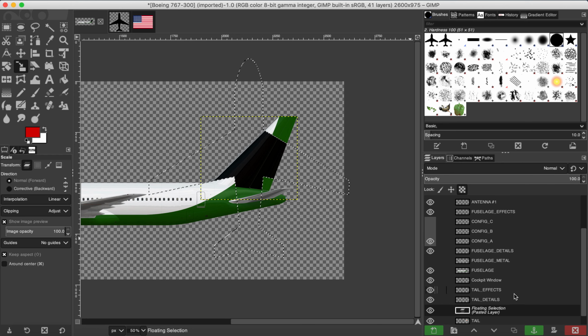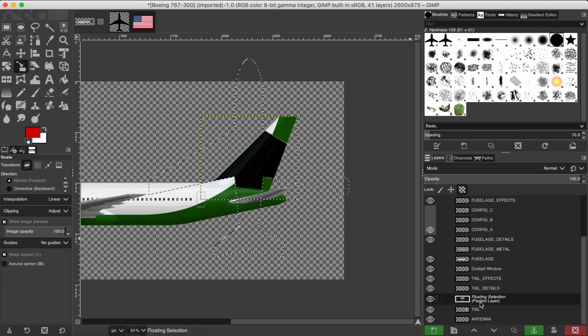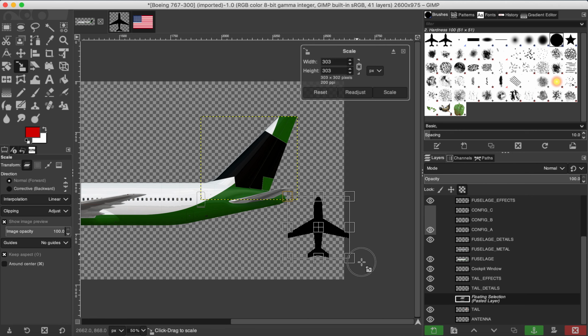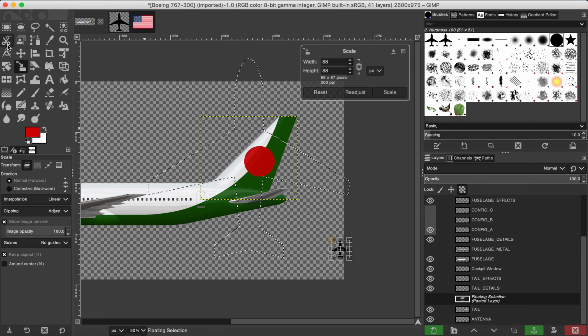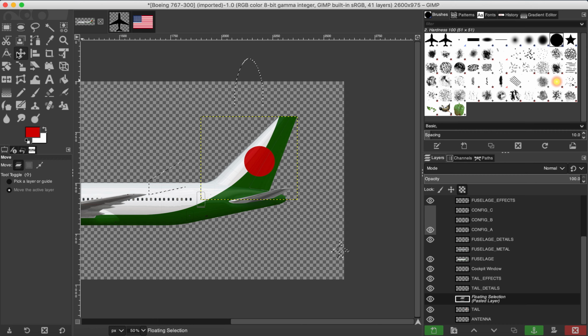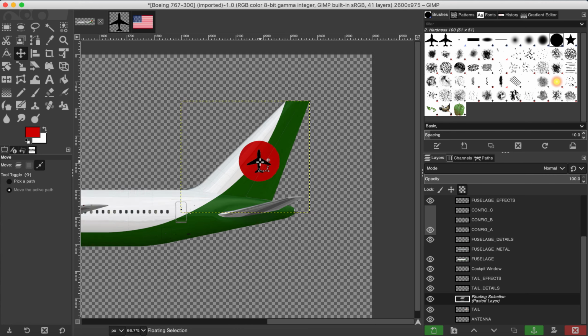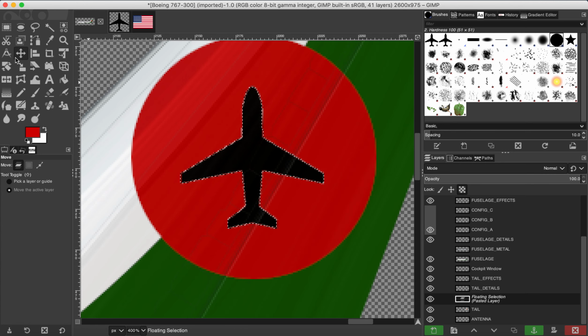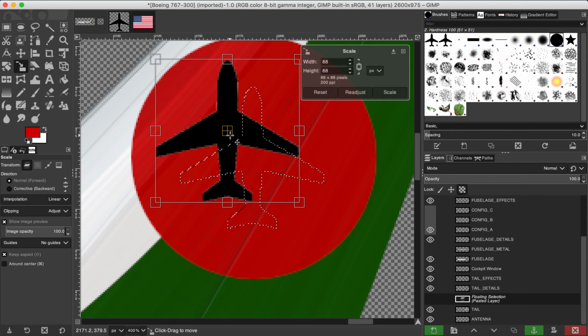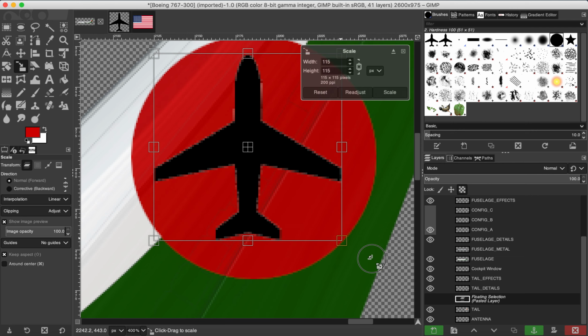Actually, before I do that, I just want to let you know that this is a floating layer, so it's not actually pasted yet. So we can move it around. You can drag it down. This is the move tool. And then you can move it into the middle, like that. Let's say you wanted it a little bit bigger. Just move it to the corner, pull it out.